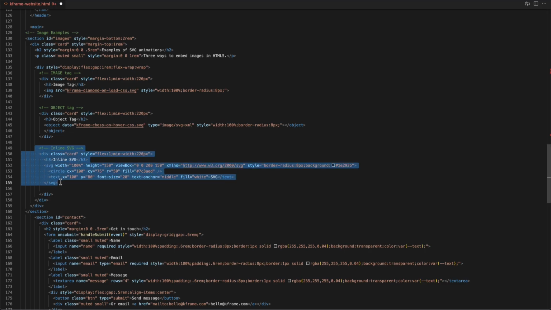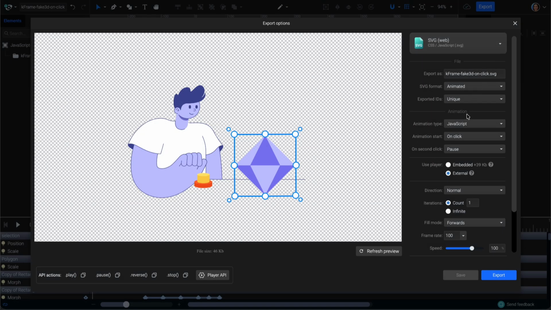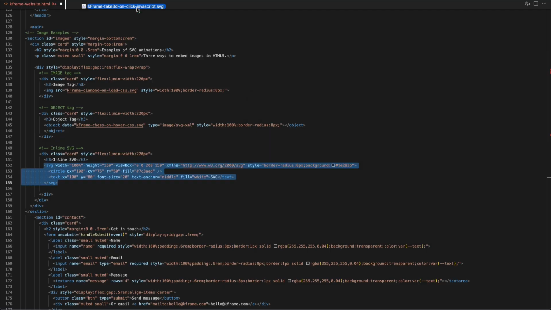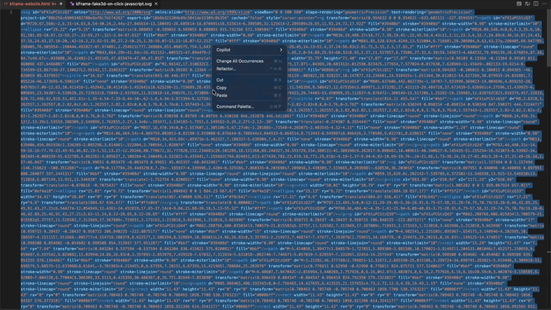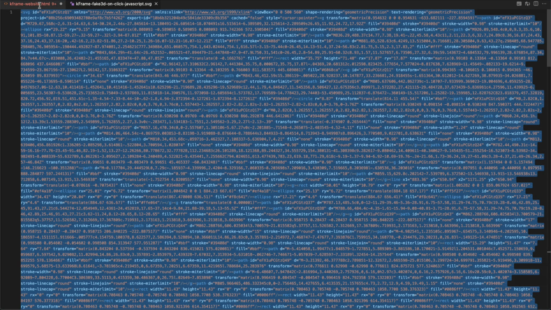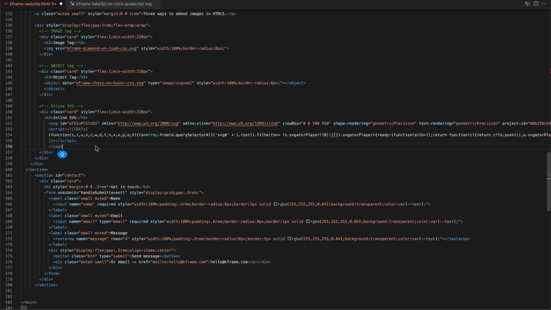This method gives you the most control and works similarly to the object tag, but it is also the most error-prone. We recommend using the object tag instead. For this example, set the animation type to JavaScript, choose onClick as the trigger, set pause for the second click, and export the file. Open the exported SVG in a code editor, copy everything inside, and paste it directly into your HTML where the animation should appear.